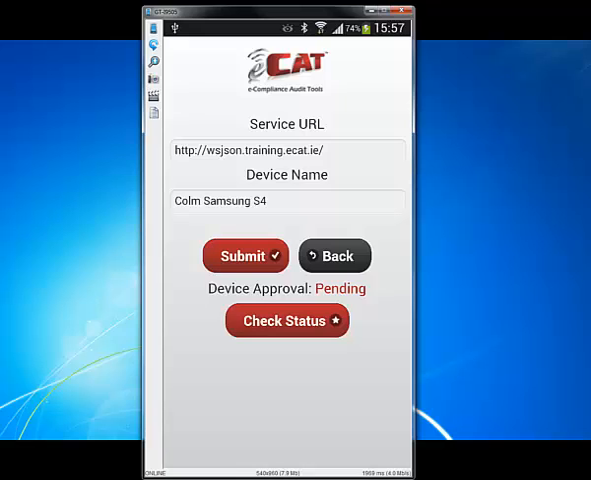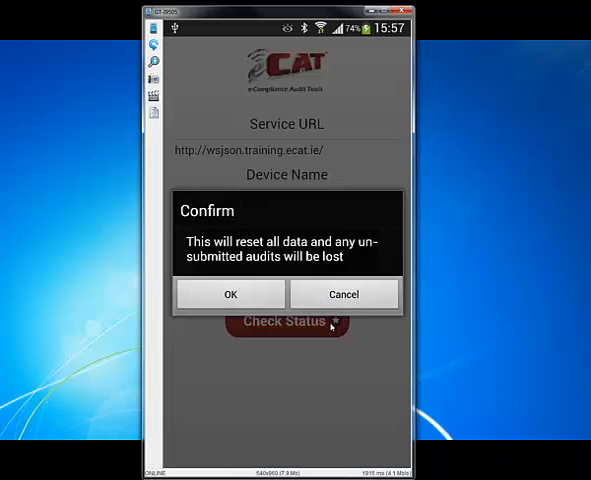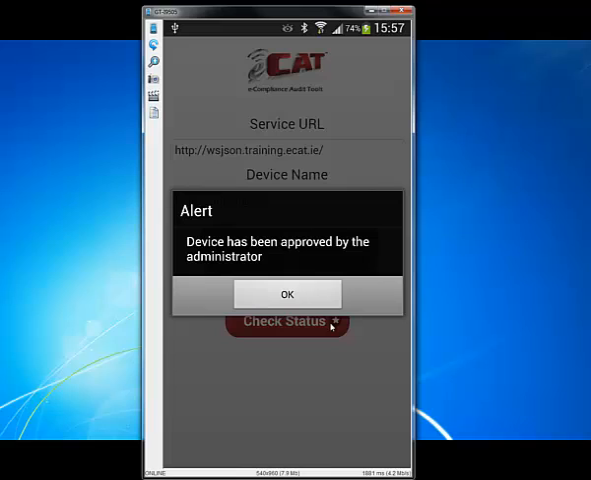And now I want to simply go to my device here, and it's in pending mode, and I click check status. It's going through the process. It's shaking hands with the server, confirming that this device has been approved. It'll reset any information that has been on the audit already. There has been none. Click OK. Your device has been approved by the administrator.